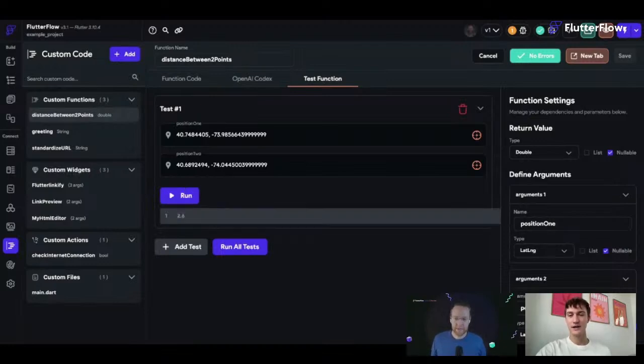So let's see here. And there we go. So 2.6 miles apart. In this case, I didn't add the miles, but it'd be easy to do that. I'd have to change the return type to a string.